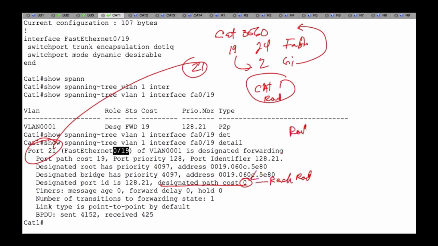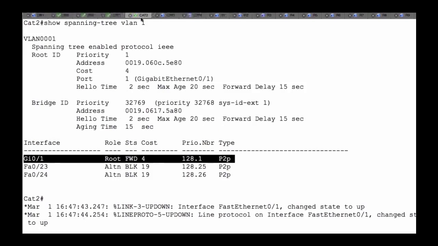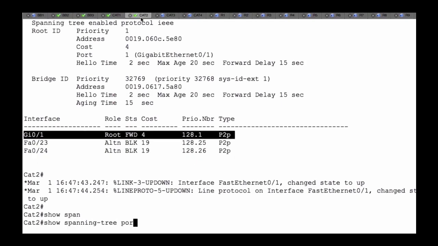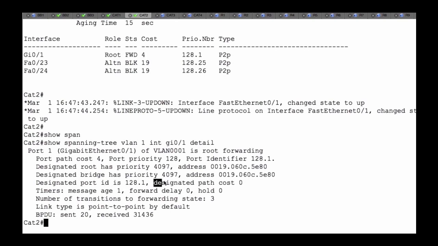To illustrate that point, I want to go over to one of our other devices. Let's go over to Cat 2 and take a look at the output here. First of all, we'll pick port 20, Gi0/1. So here we'll say show spanning-tree VLAN 1 interface Gi0/1 detail. Let's see what we've got. Notice we have this value I'm talking about, designated path cost. Still 0, because it is the root bridge.